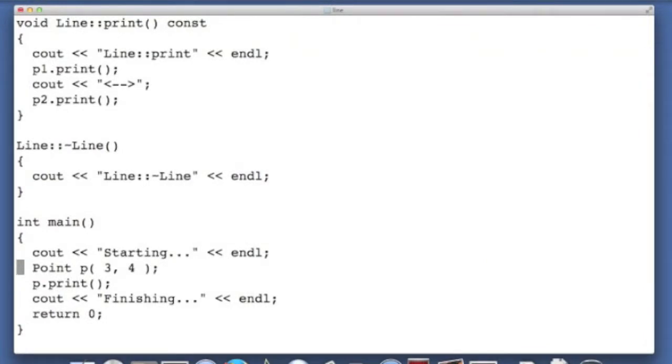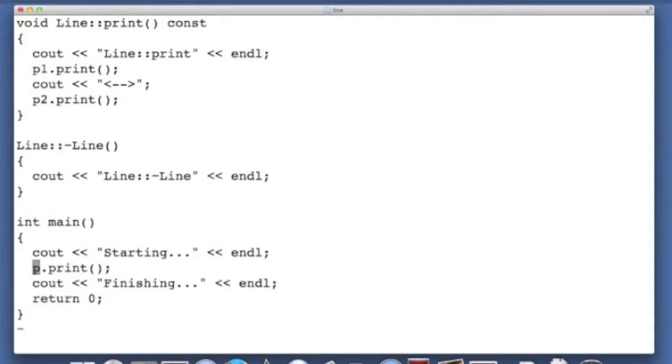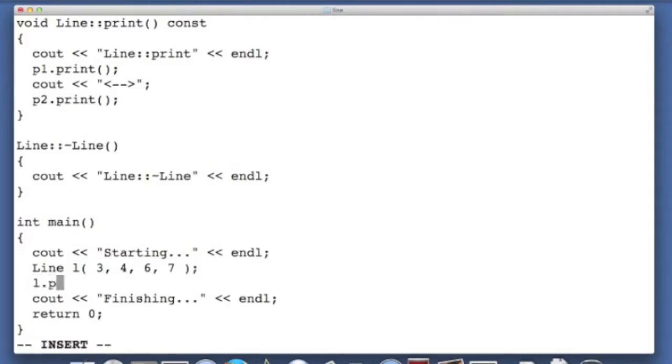So we've already gone through this example. I want to do essentially the same thing with line, L, and then I'm going to pass in 3, 4, and 6, 7. Those will be the coordinates. And then I'm going to print the line. Now keep in mind that, first of all, we're going to see a lot of output, and that's exactly the point of this example.